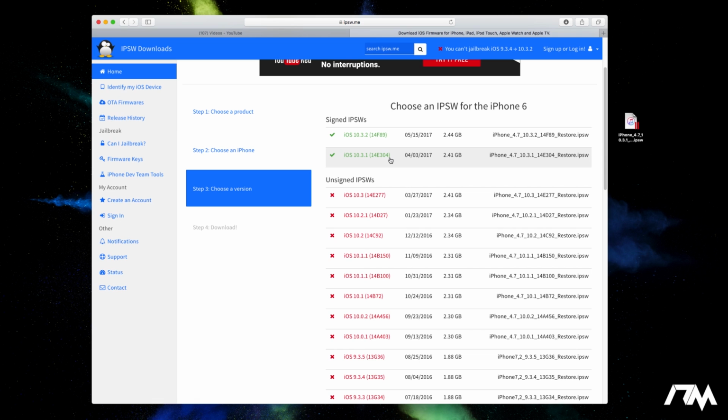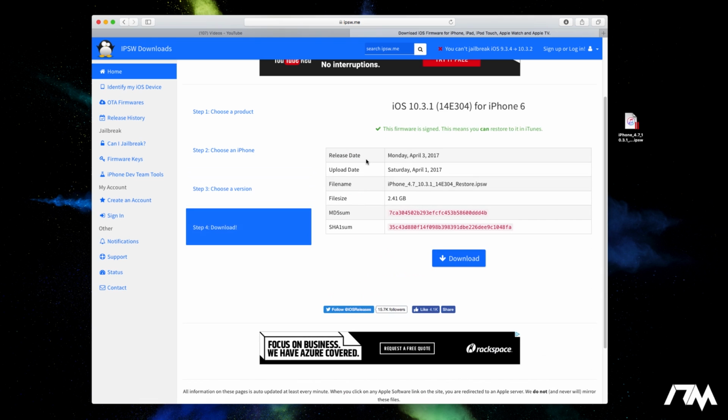Again, if you guys are watching this in the future, and iOS 10.3.1 is no longer in the signed IPSW section, it's down in the unsigned, you cannot use this method to downgrade. So keep that in mind. So we're gonna go ahead and choose iOS 10.3.1 as that's the firmware we're downgrading to. And then you can go ahead and click on the download button.